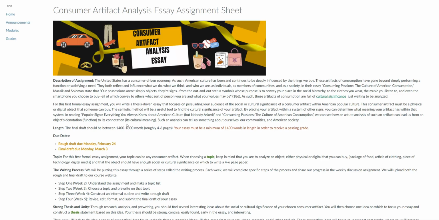So I'm just going to go ahead and read this out loud, and then we can talk about it a little bit more. The United States has a consumer-driven economy. As such, American culture has been and continues to be deeply influenced by the things we buy. These artifacts of consumption have gone beyond simply performing a function or satisfying a need. They both reflect and influence what we do, what we think, and who we are as individuals, as members of communities, and as a society.